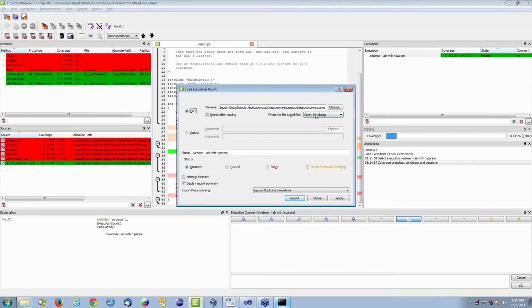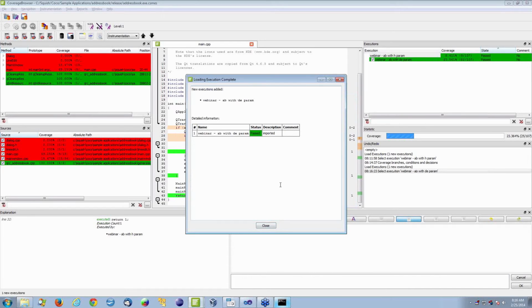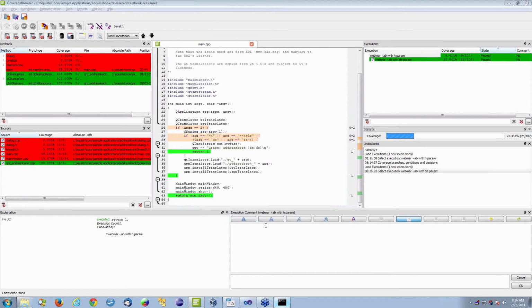It shows me the report, prompts me if I want to do anything with it, and so we're going to say address book with, and I'm going to call this DE parameter. Also mark it as passed and click import. Once again, we have our summary. If you don't want this summary, you're able to suppress that window as well. So now we can see our initial coverage, 8.4%, and just in opening that application in the German language, we've covered now 20% using branch, decision, and condition coverage. If we were to change this to line coverage, that would be even higher.